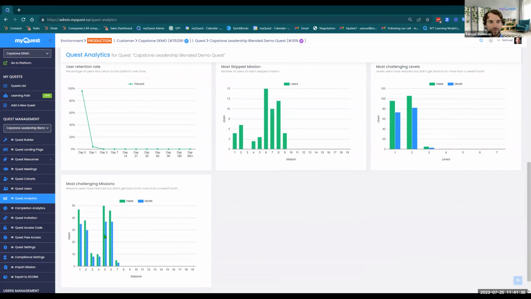Most challenging levels and most challenging missions. This is determined by the user arriving at that level, which is the section of content or a specific mission, and going inactive for a week or a month. So this tells me mission 5 is the most challenging mission. People get here and go inactive for a week or a month. And mission 6 is a close second. Looks like mission 1 is also challenging.